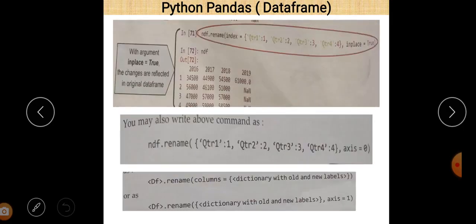Okay, next is NDF rename index Q2R1, Q2R2, Q2R3, Q2R4. Just write inplace as a parameter. You can easily see that inplace is equal to True. So what happens after the execution of this statement?